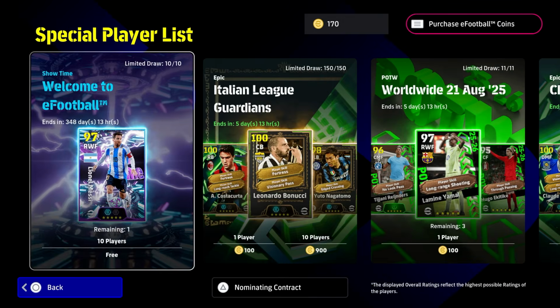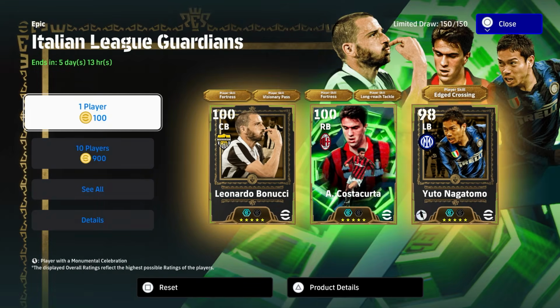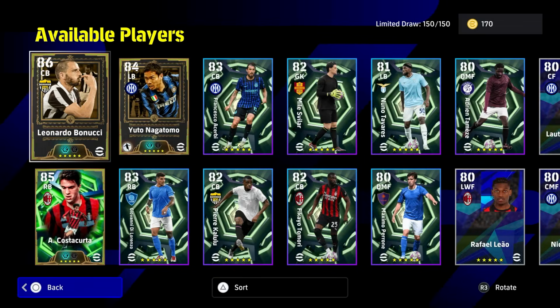You get 10 free players if you just started on eFootball 24. Most of these packs really consist of 150 players. You know exactly what you're getting into in a sense.